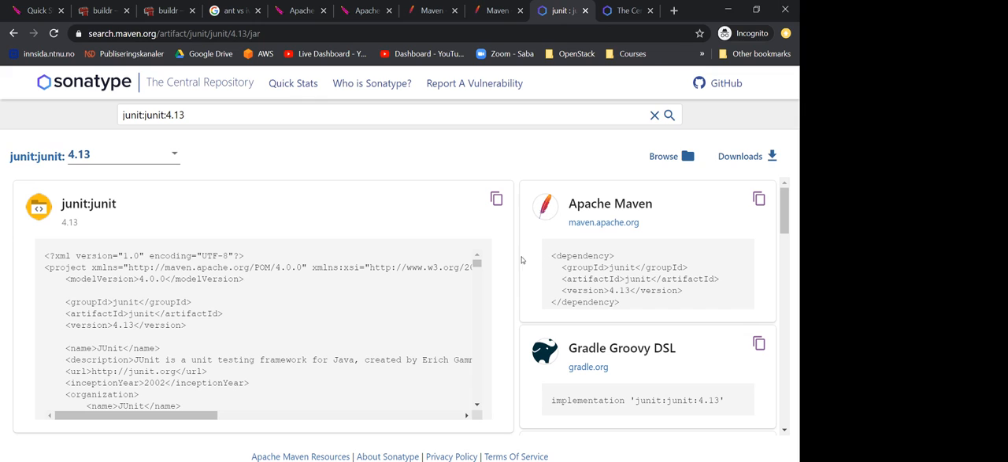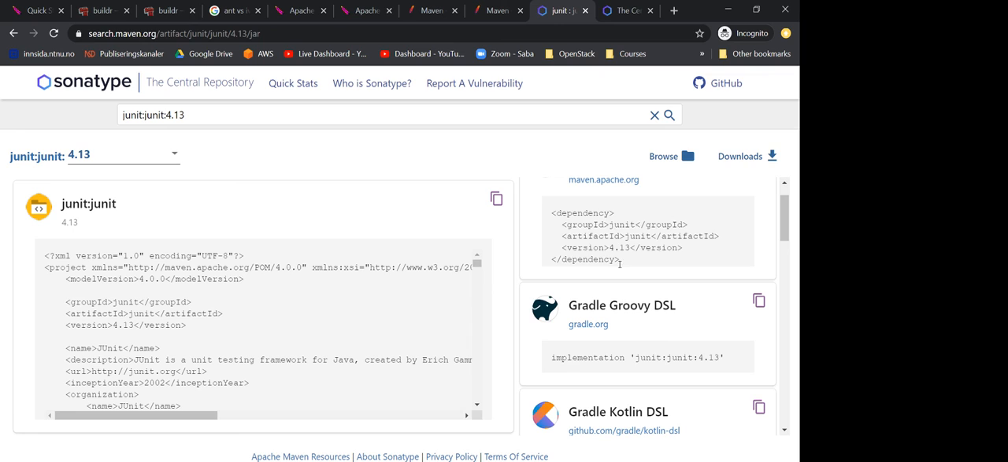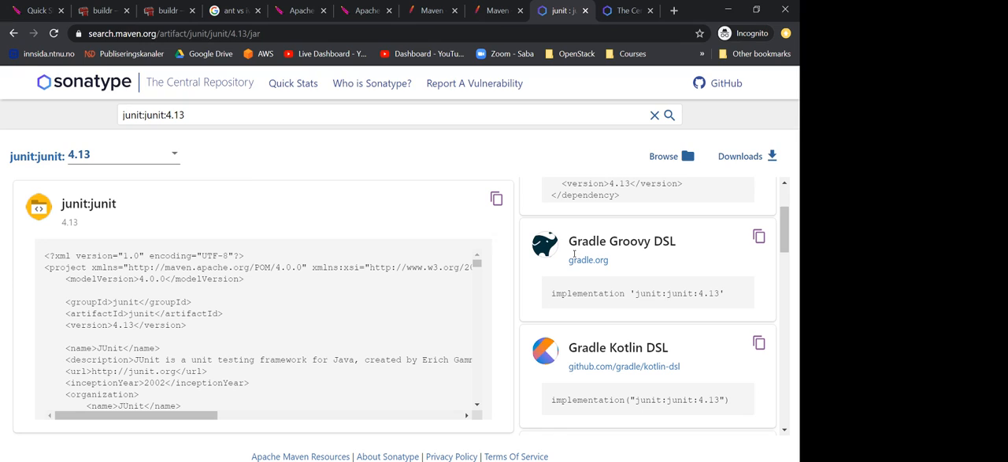And you see on the right how the dependencies would be specified. So you basically just copy and paste this bit here into your POM file and run it, and then it will download the dependencies. In Gradle, it would look like this. You just say implementation, so slightly more concise. It just says implementation, and then the dependency.